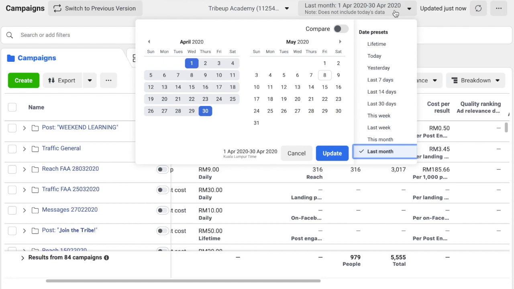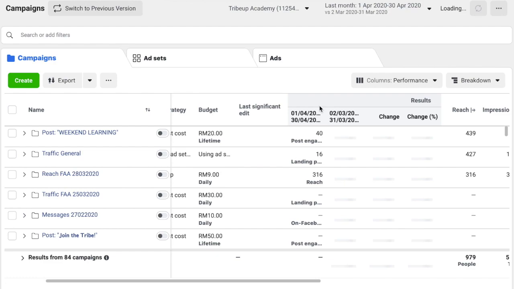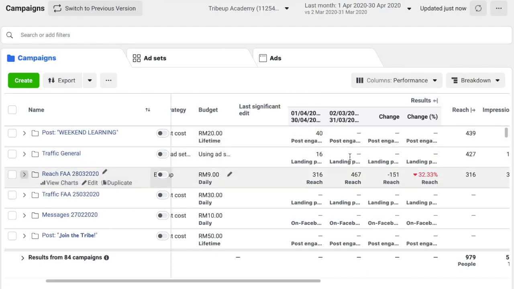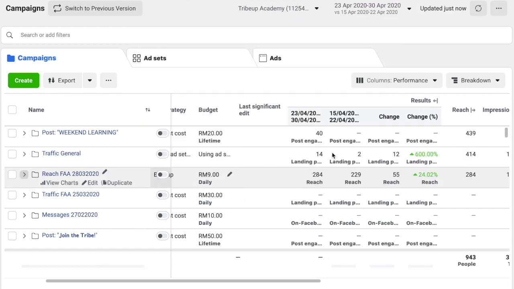And the other thing that certain people don't know how to use is the compare button. By clicking this, it gives you the ability to do a quick comparison between 1st April until 30th April compared to the previous period, which is over here. We're able to see that this month we got 40, last month we got 0. So what else you can do here is we can possibly just do maybe just 1 week of data, okay? And we'll be able to compare to the week before.